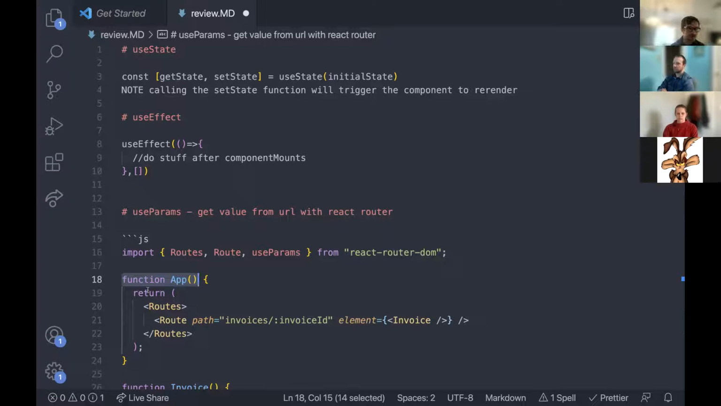But when it comes to other libraries, they might define their own hooks as a way to do something specific for their library. An example of that is useParams. This is a hook for React Router.